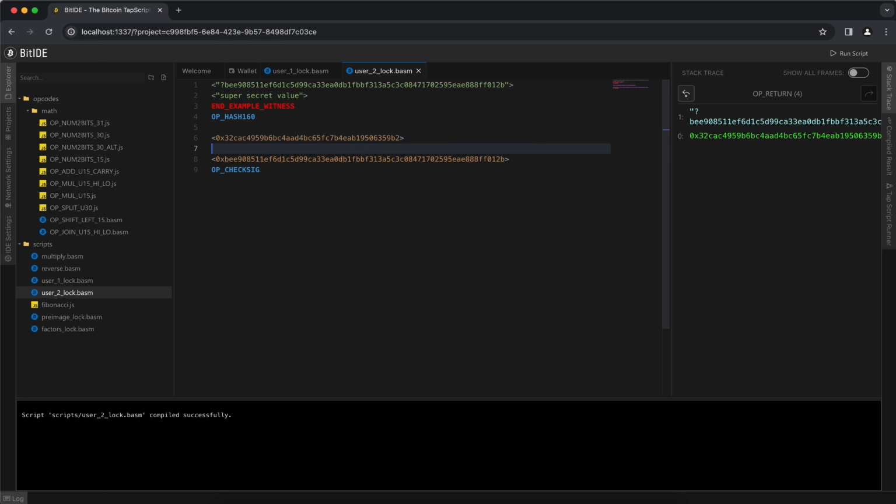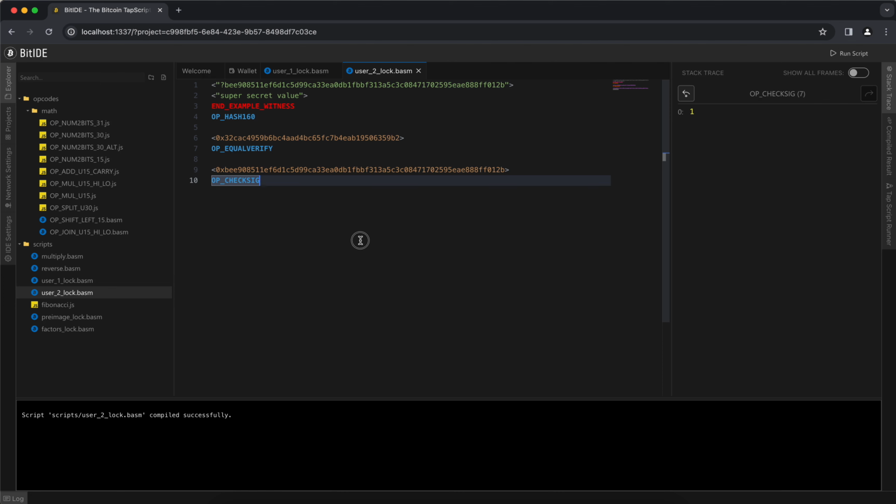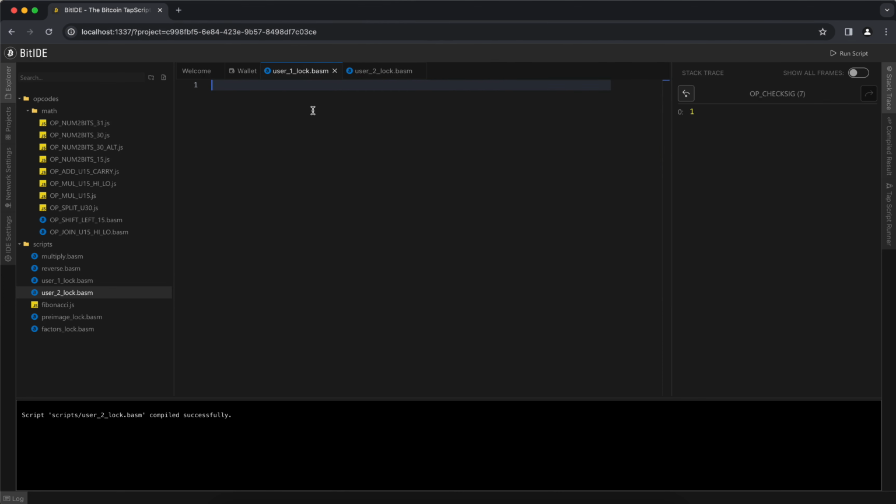To add that to our challenge, we can just put in OP_EQUALVERIFY. So it's going to hash this value and make sure it equals this, and then check the signature. If the signature is valid and the equal verify passes, then the only thing left on the stack is going to be a 1, which means we can spend the tapscript. Great. Now all we have to do is the same thing for user1, and we'll be good to go. So I can just copy this over to user1.